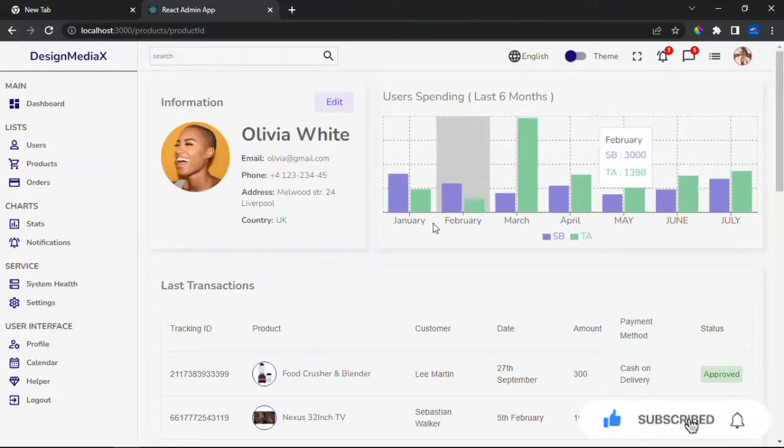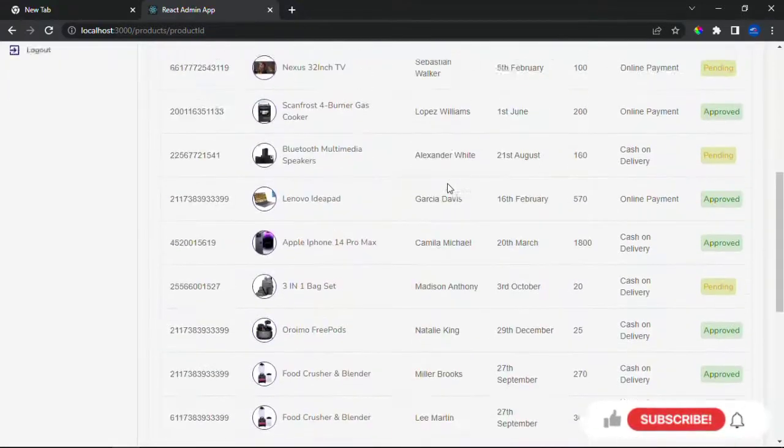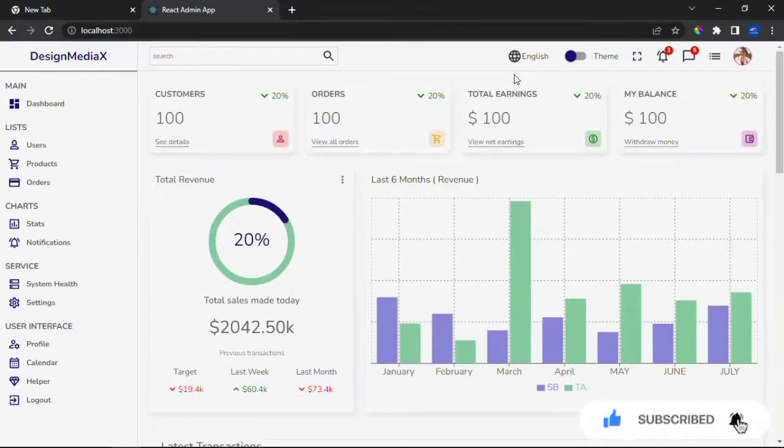Now this is the product page. It's similar to our user page, but we are basically just rendering the same page here. So but we could make changes to it. You can also make changes to it.